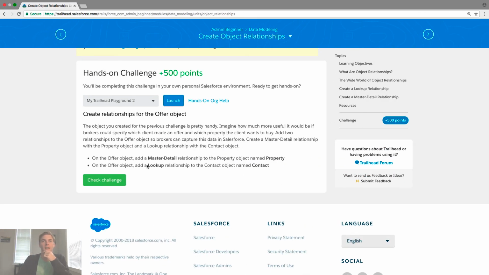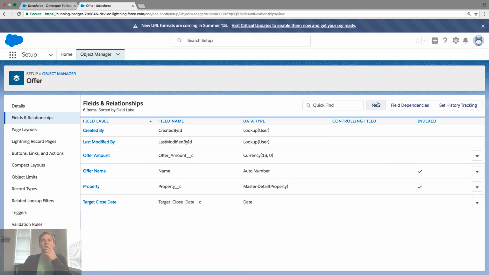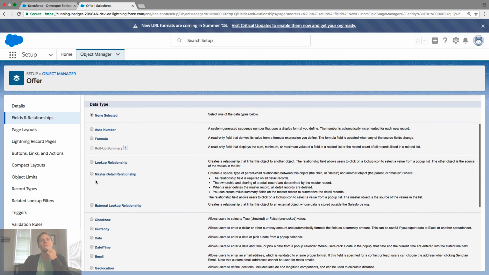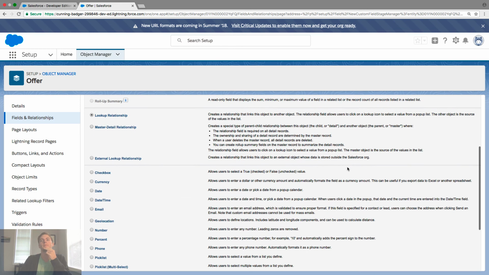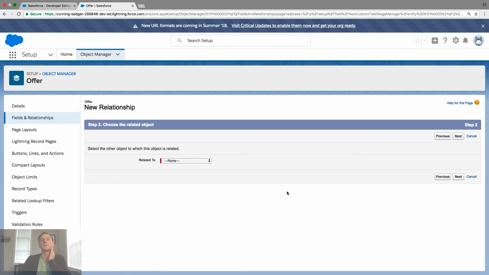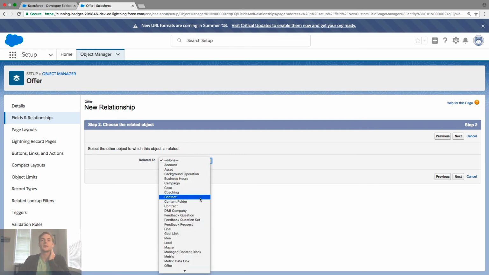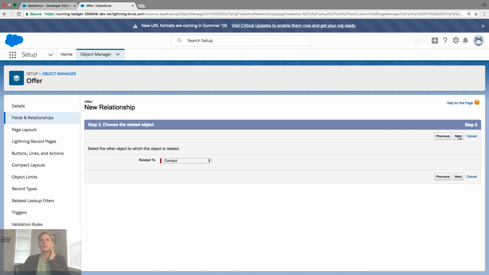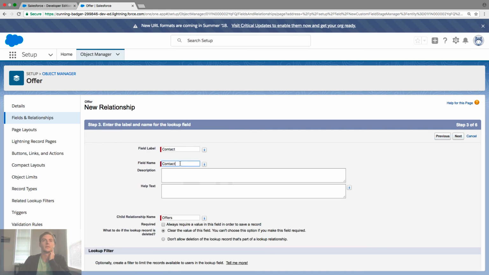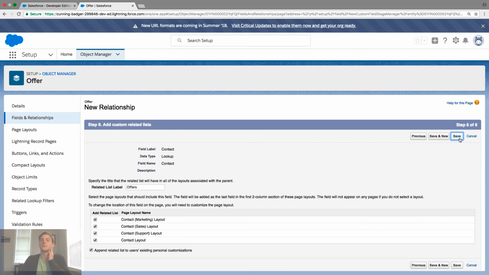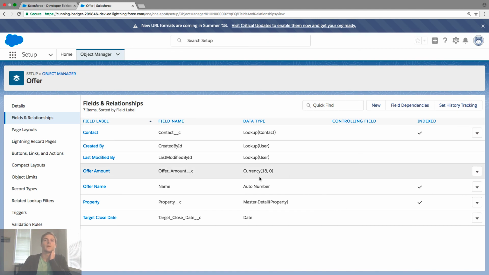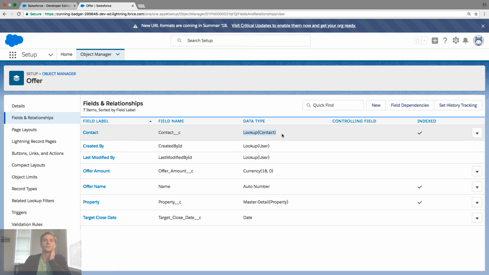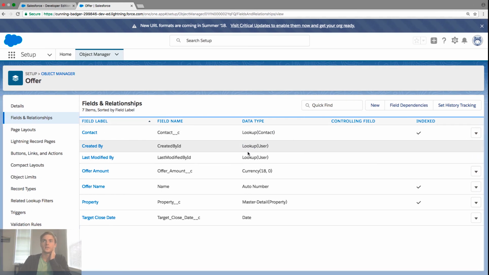On the offer object, add a lookup relationship to the contact object. Okay, so now just hit new again, and we will choose the lookup relationship type. Go to next, and this is where we'll choose contact. Go ahead and hit next, and next, and next, next, save. Alright, and there is our lookup relationship right there. So we just created that. Alright, so that is the challenge.